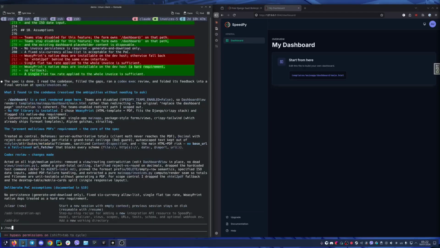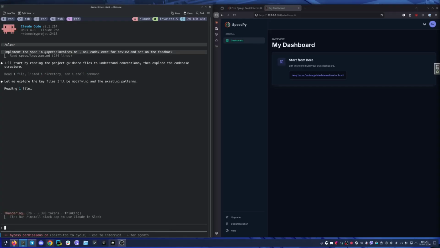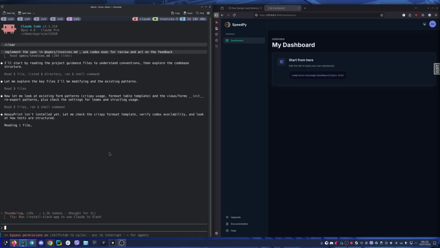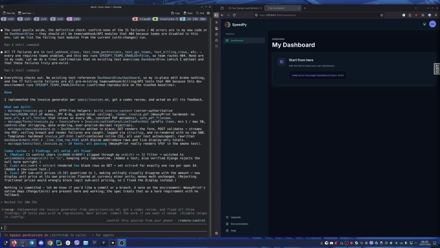Start a new chat with the /new to clear the context, and ask Claude Code to implement it by pointing to the file with the spec, and make it use Codex for review and act on the feedback. Now that it is done, you can review what was built.